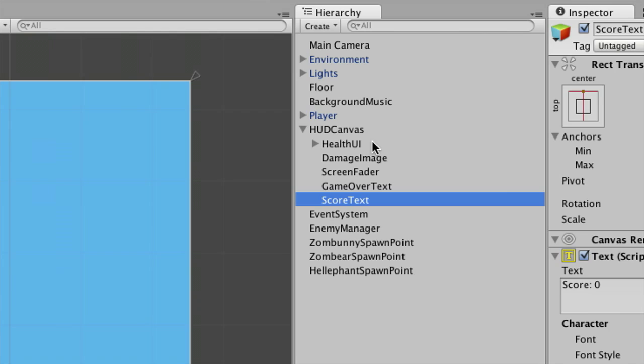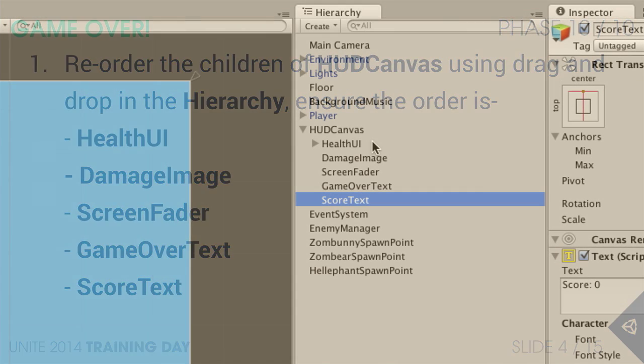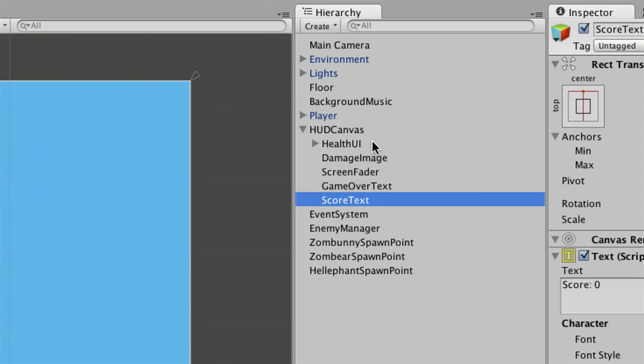Just to remind you of the render order, this is what it is. Health UI first, then damage image, screen fader, gameovertext, going down the list so that the render order ends with score text. So the screen fader in the hierarchy, by default, needs to be transparent. We don't want to start the game with this blue obscuring everything.